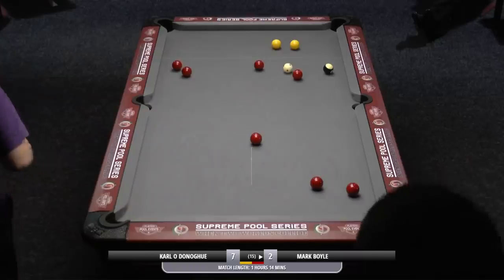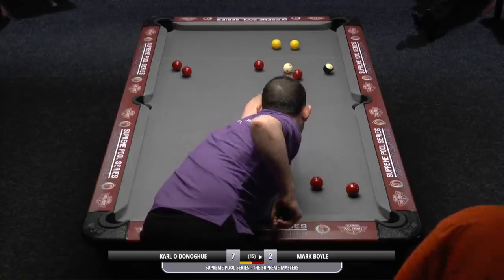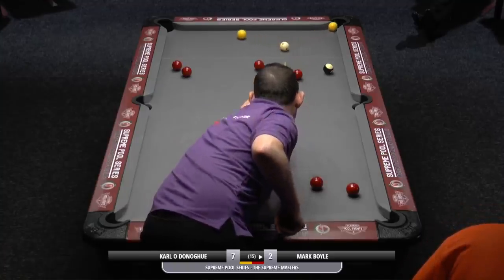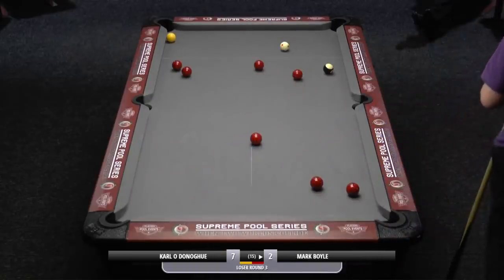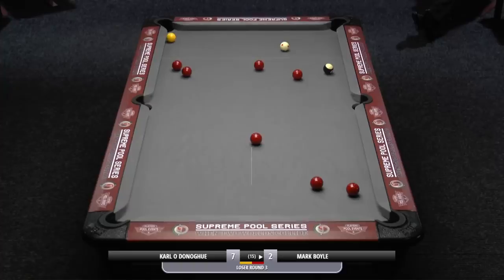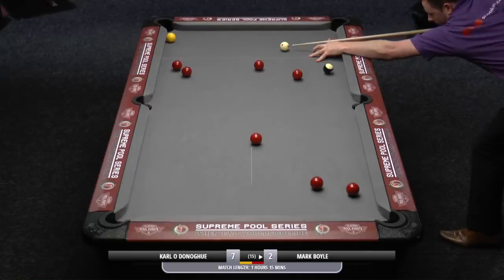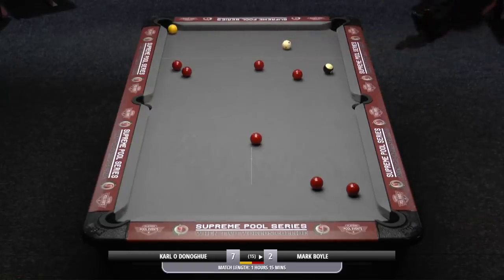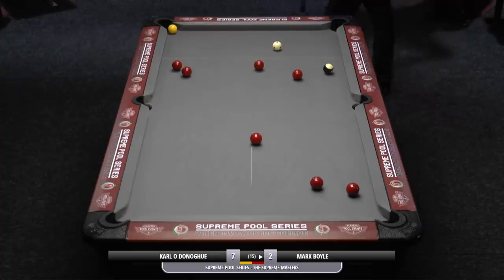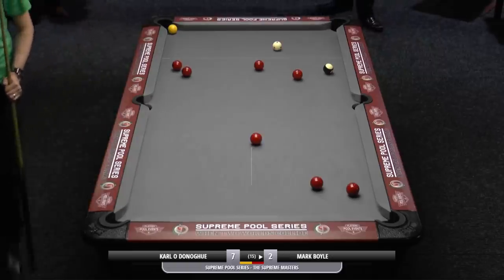It's a nice shot by Karl. Needs to be careful with this. But I think he's absolutely fine. He can just bump the yellow across to the other pocket. Doesn't want it to sit on the cushion. Yeah, that's why I said he needed to be careful. It was easy just to hit that one a little bit too hard. So, hands Mark Boyle a thin lifeline.